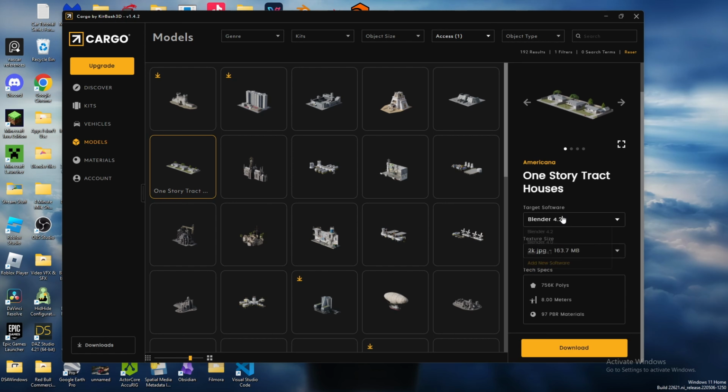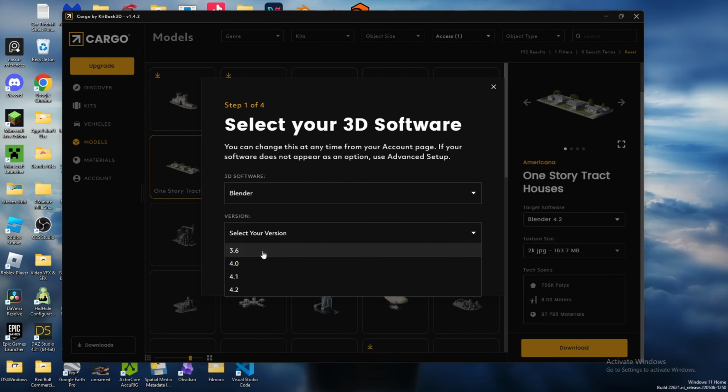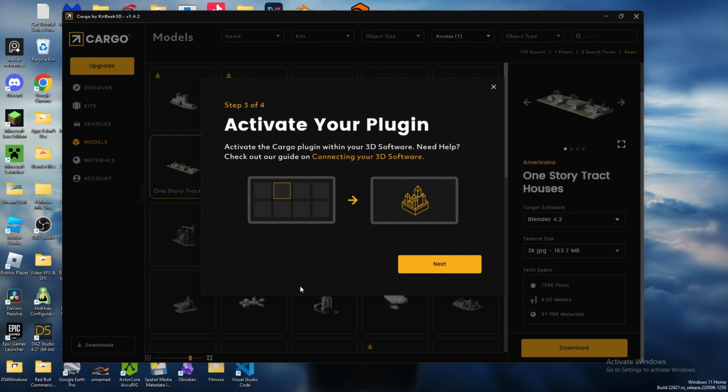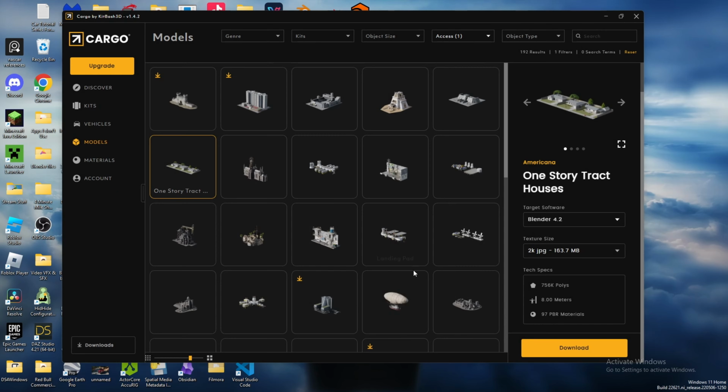So if you've just downloaded and installed Cargo, you're going to need to click on Add New Software. Then select whatever version you're using. I'm using Blender 4.2. Hit Install. Now it's going to install the plugin into Blender. The plugin has been successfully installed.